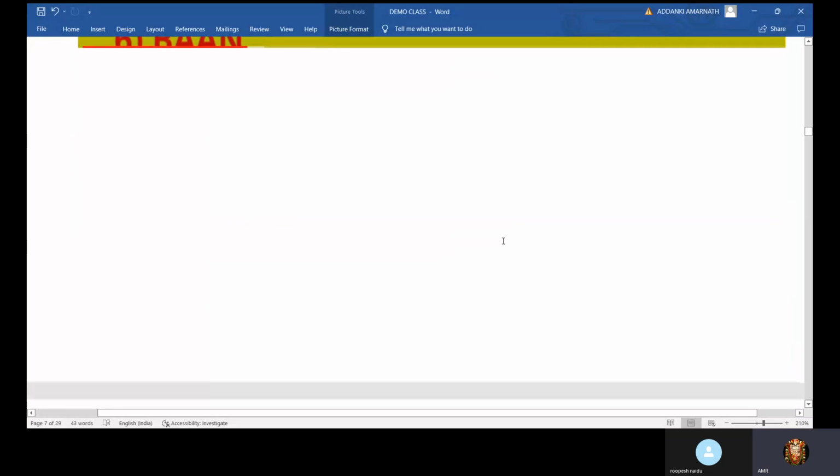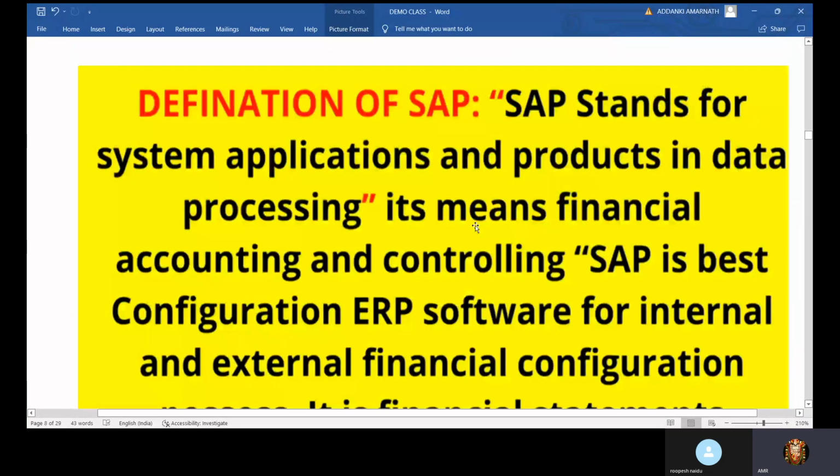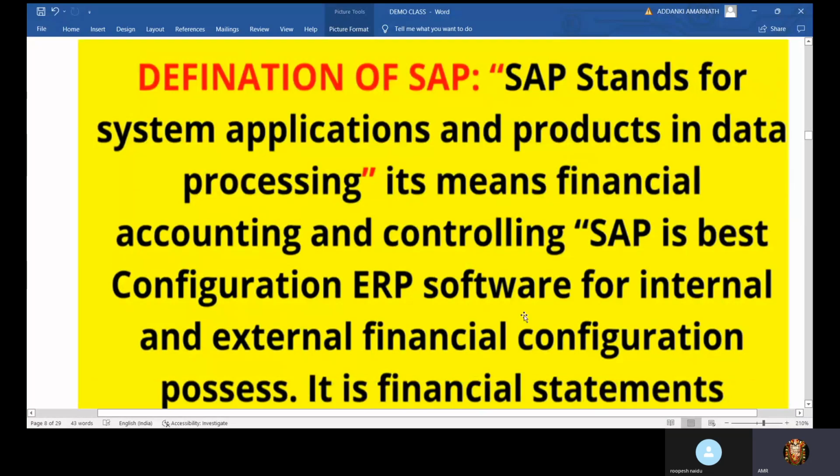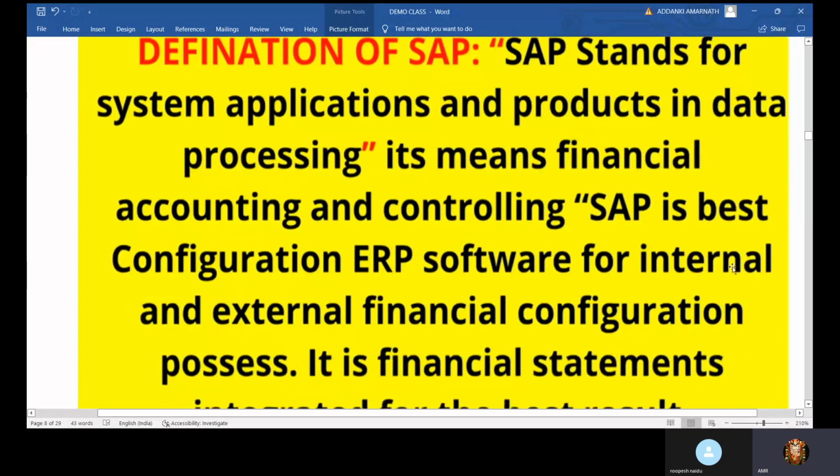And this definition is very, very important, guys. The definition of SAP software: SAP stands for Systems, Applications and Products in Data Processing. It means the financial accounting and controlling process. We do the financial configuration, that's why it is also called financial accounting and controlling. SAP is the best configuration ERP software for internal and external financial configuration processes. So we get the idea here: SAP is helpful for internal as well as external configurations.